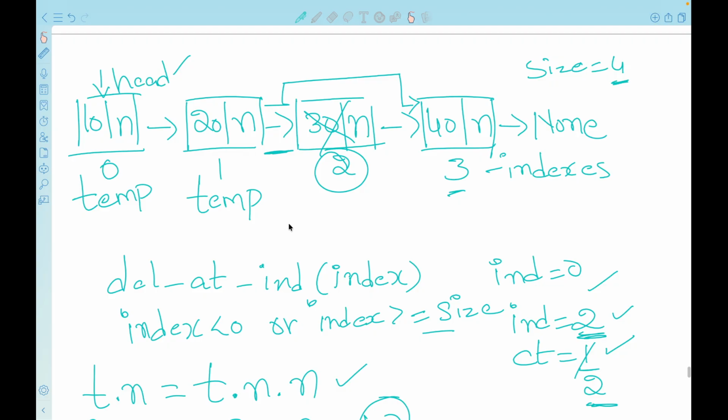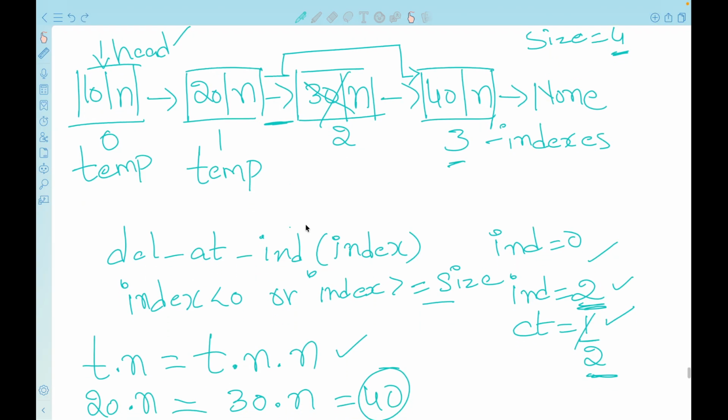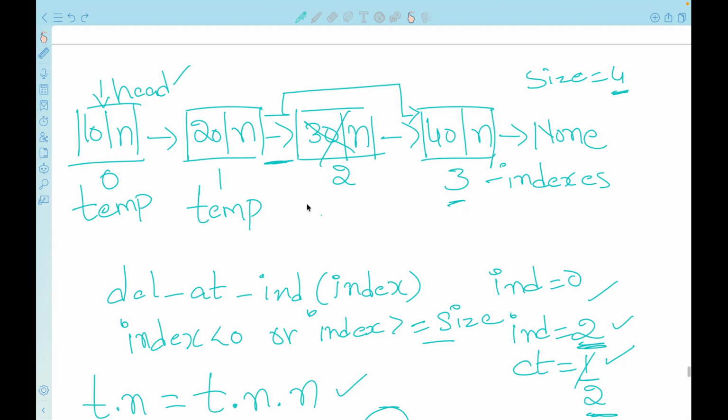Okay, and don't forget to reduce size by the time of performing the decrement. Okay, so size we need to reduce to 3 here. Now we have only 3 nodes, and this one changes to index number 2 because the old index number 2 was deleted here. Okay, so I hope you understood this. So let us implement this now. Have a look, everyone.